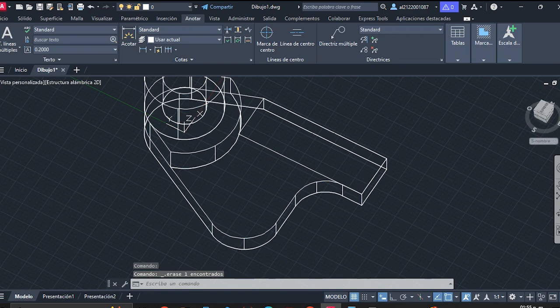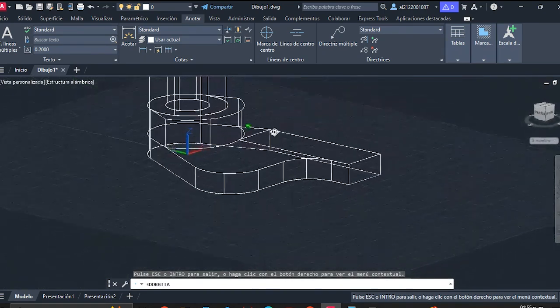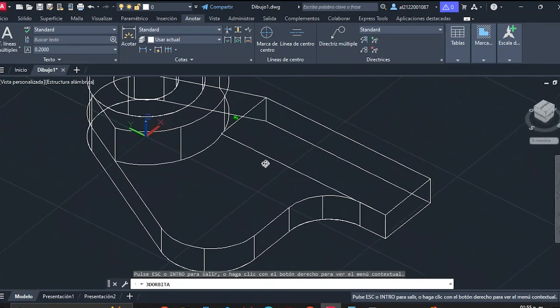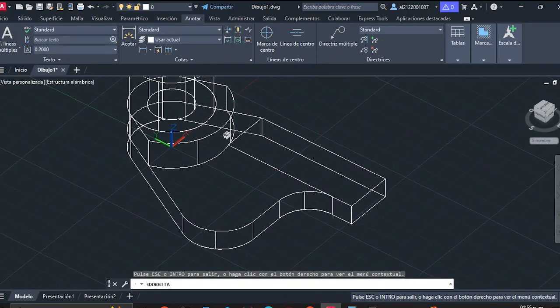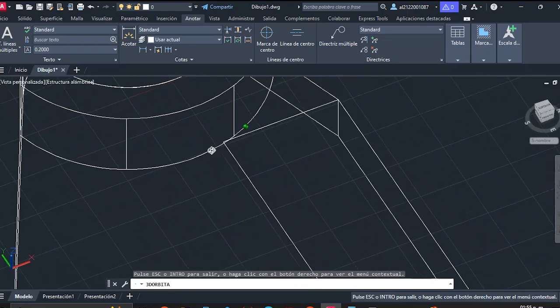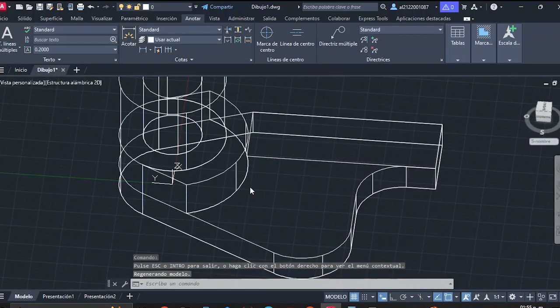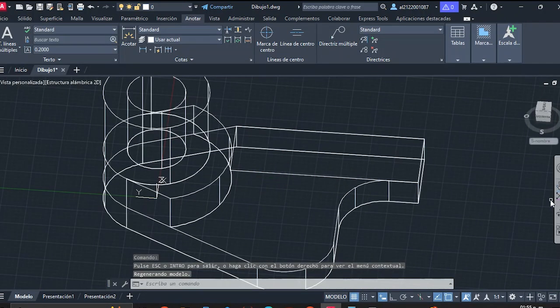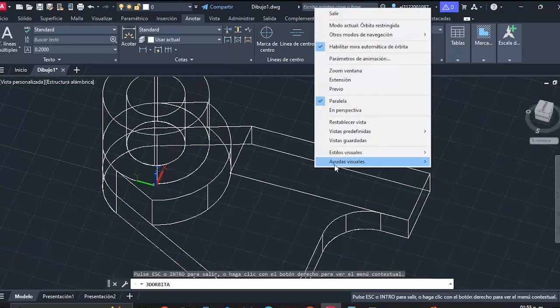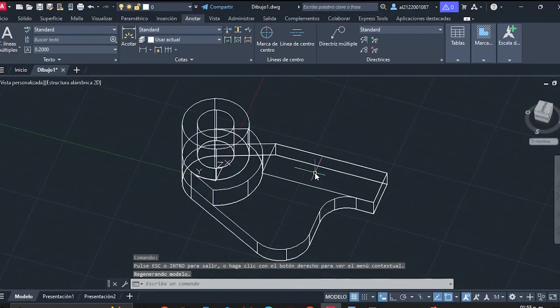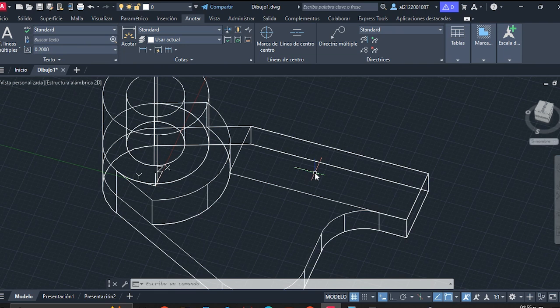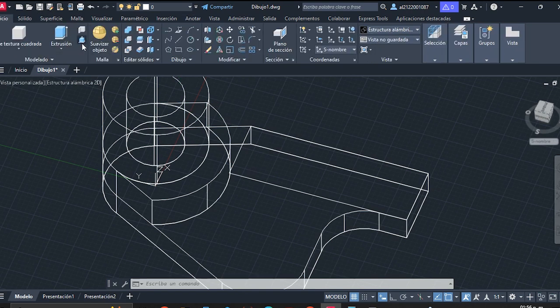If you can see, the rectangle intersects with this part, so I don't know, but it's okay. Remember, this design is with a didactic plan, so it's only to learn. So let's extrude 4 millimeters.